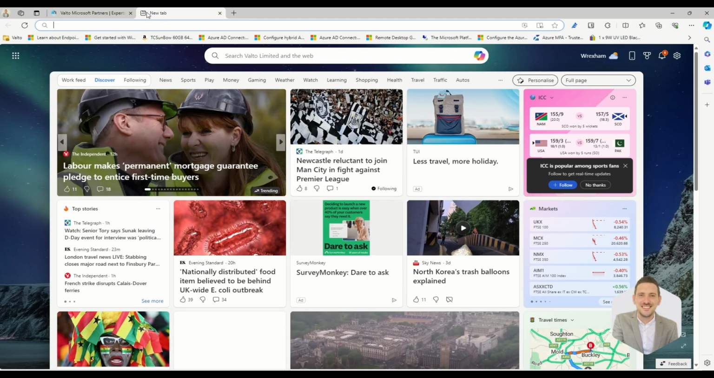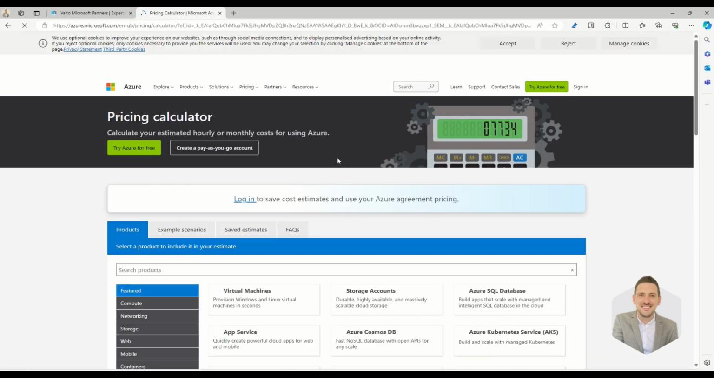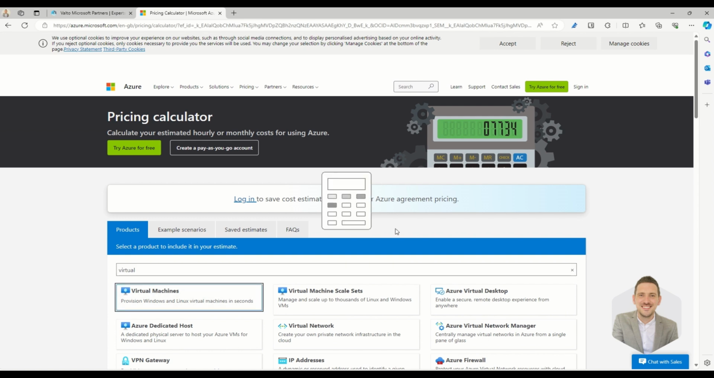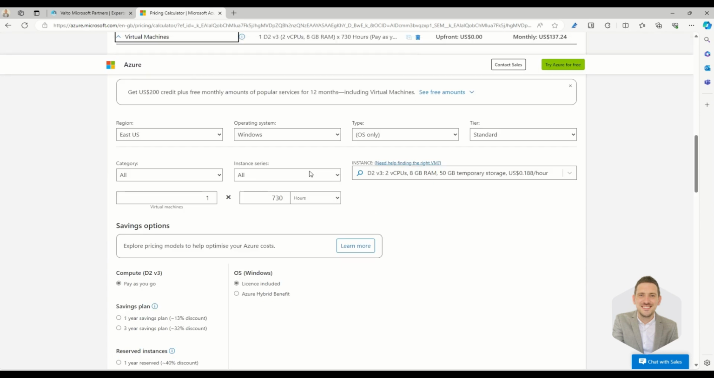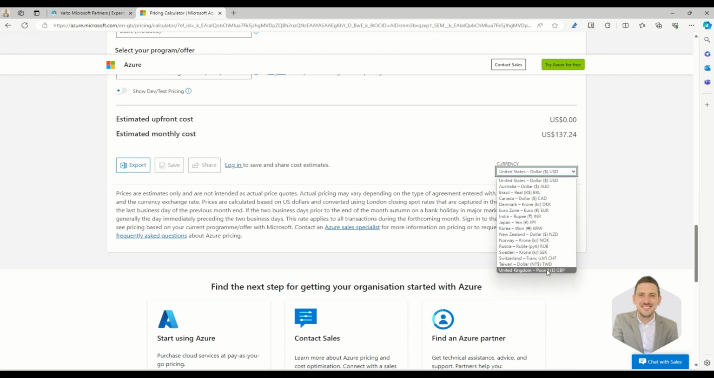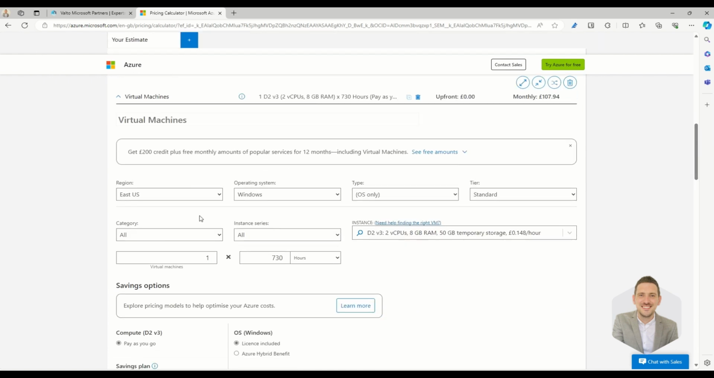To find the tool, simply Google Azure Calculator, click on the top link, and then from here we can search for the relevant resource. In our case, it's going to be a virtual machine. Click on View, which will take us to our estimates page. We then need to change the currency to United Kingdom pound. And if we scroll up, we can see our virtual machine here. So we can select the region which the VM is going to be deployed in.